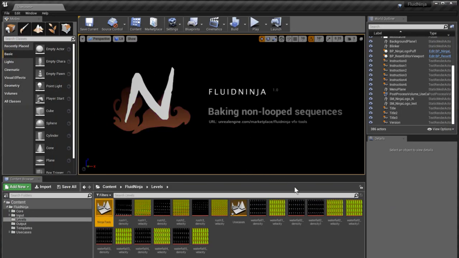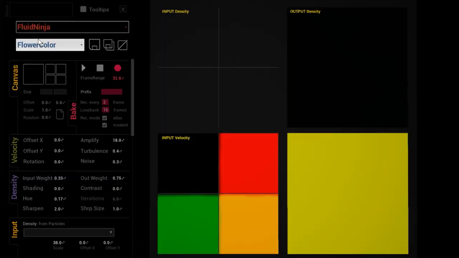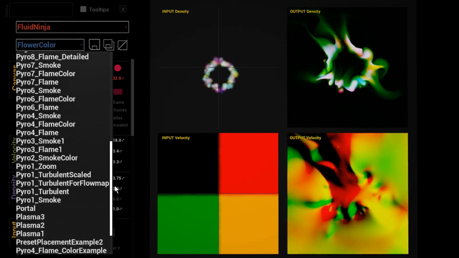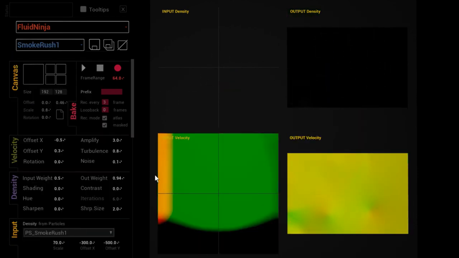Let's just move on to the Ninja level and press play and pick a non-looped sequence. Let's say this one, Smoke Rush 1.